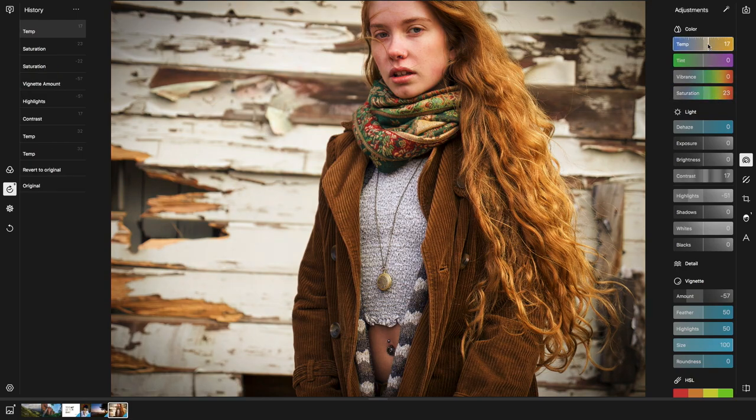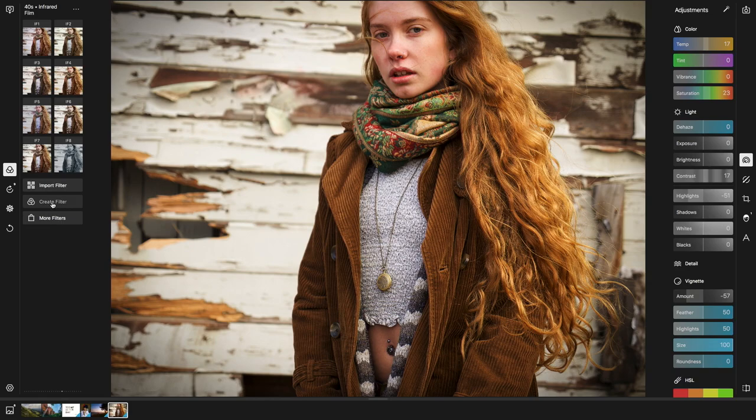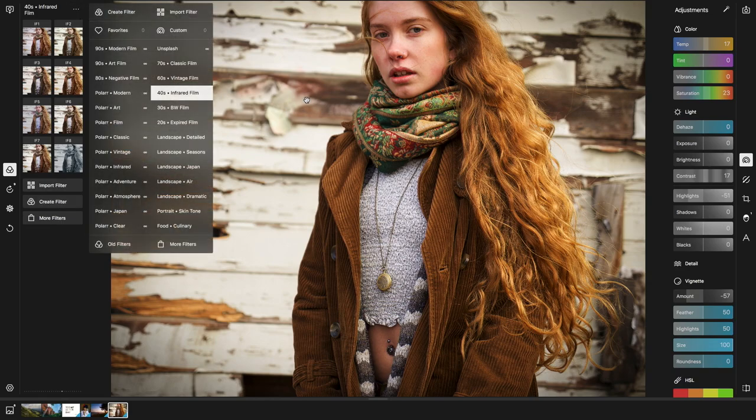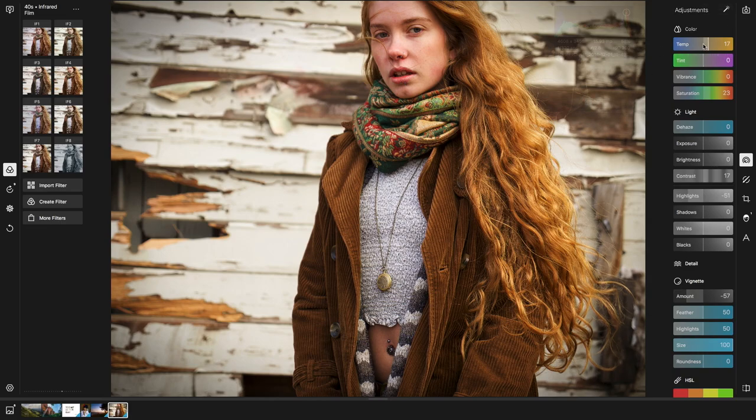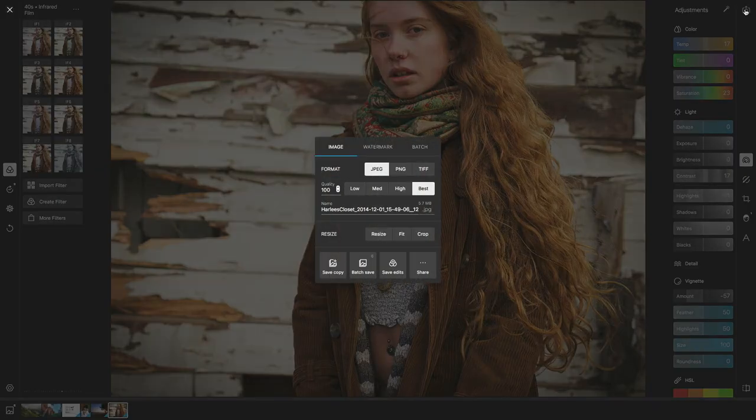I like this. I want to save this as a preset. A couple ways you can do it. If you go to the preset window, you'll see down here at the bottom, it says create filter. I think you can do it from these little three dots here as well. Yep, create filter. You can also go to the export menu up here in the top right corner. Click on that and you can save edits. There we go. Save edits, and that'll create a filter as well.